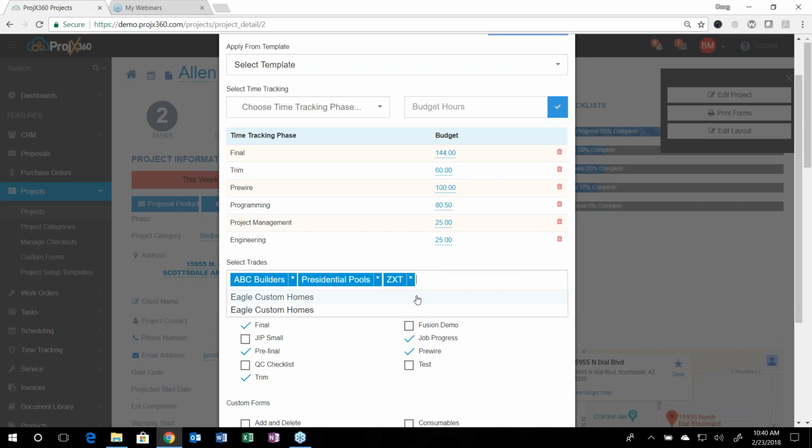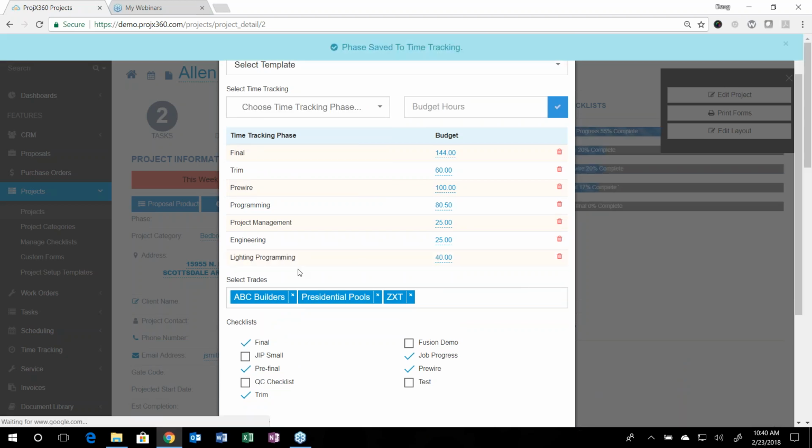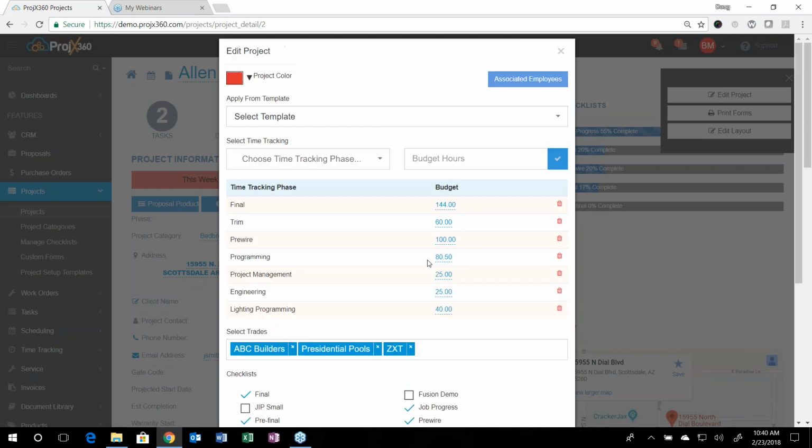On that, to add more time tracking phases, just go here, select the time tracking phase you want to add, and then you can put in a budget. A budget's not required, so you don't have to, but if you do want to put in a budget, just type it in and it'll add that right here.